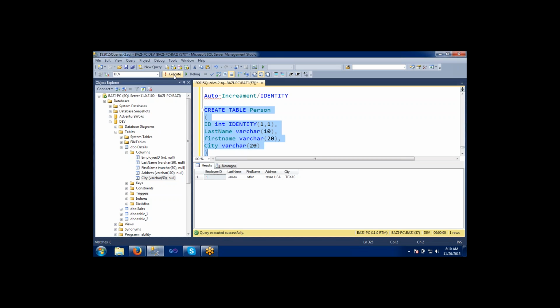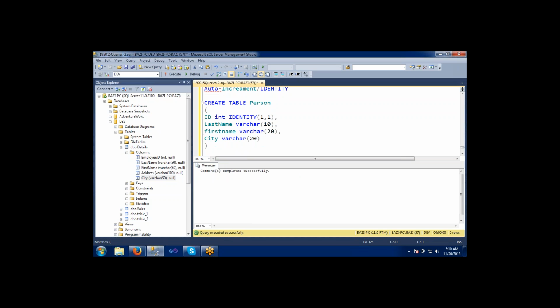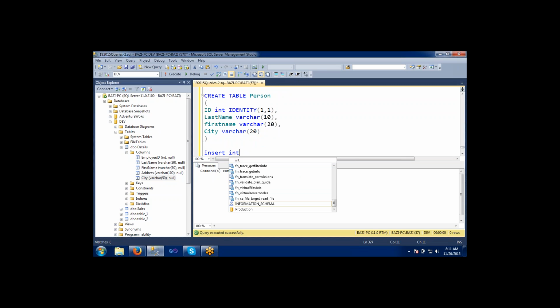Let's create this one and we'll try to insert the data into this. So some last name, first name and city.